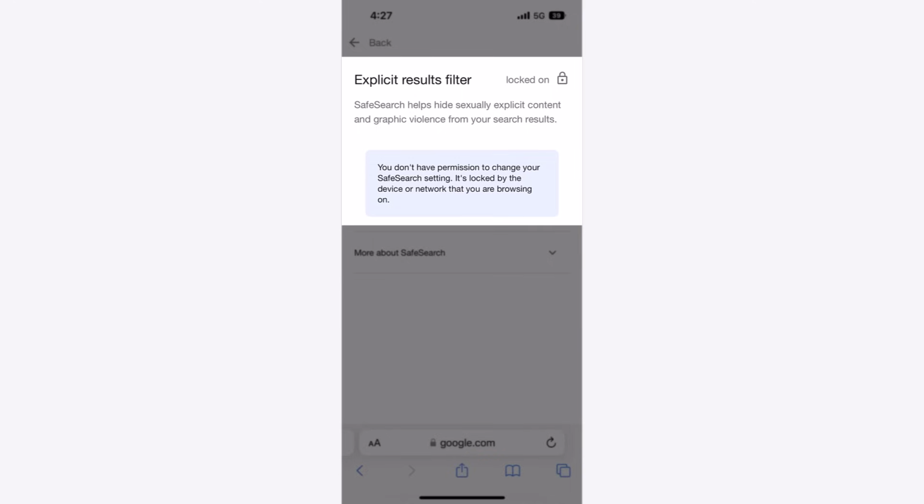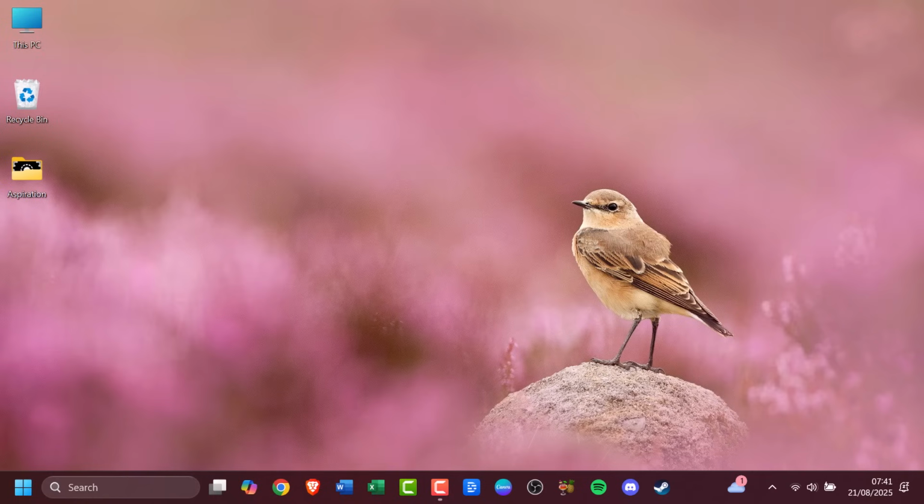If SafeSearch appears locked and you can't change it, that means it's being controlled by Family Link or your school or work network admin. You'll need the appropriate permissions to modify it. That's it. Just refresh your Google search page and the changes will take effect.